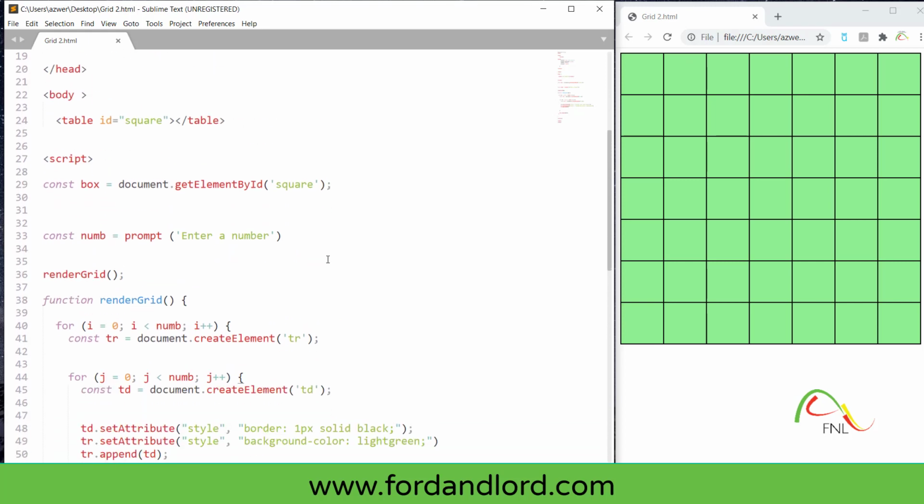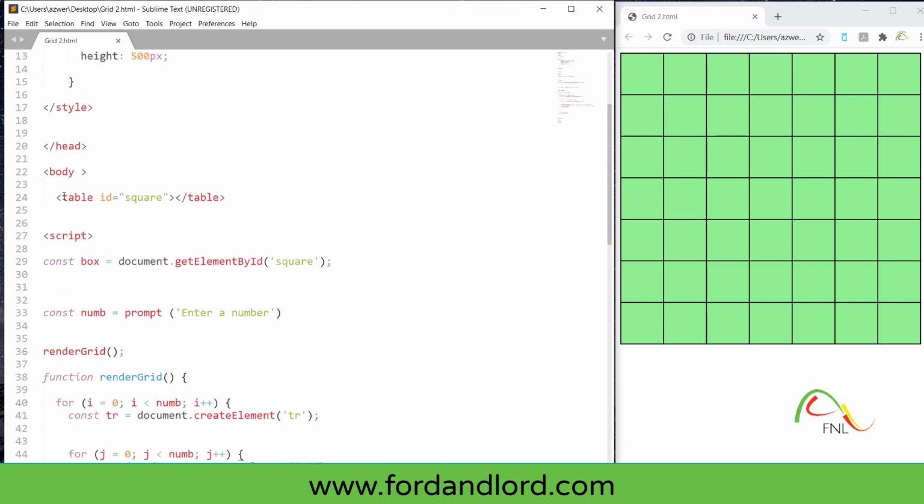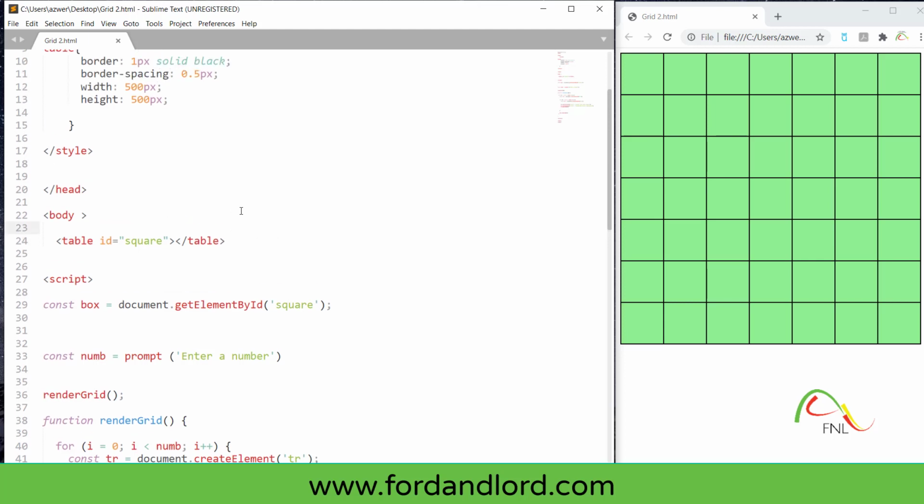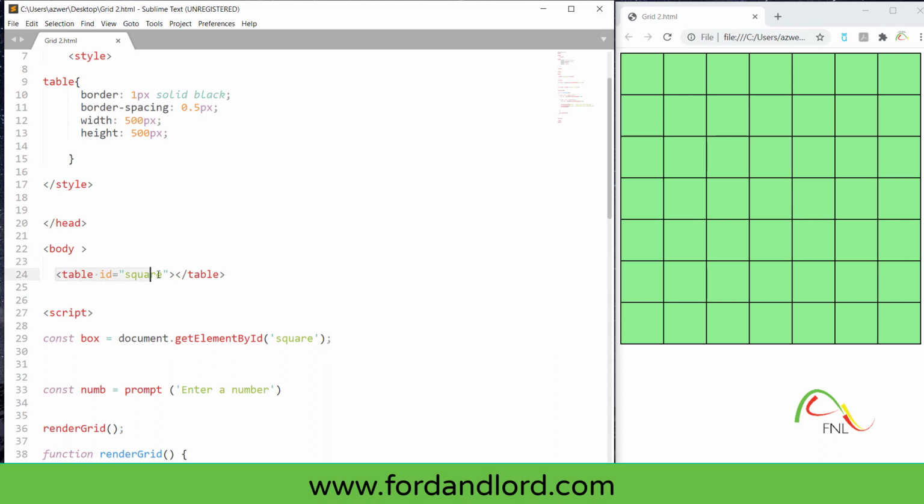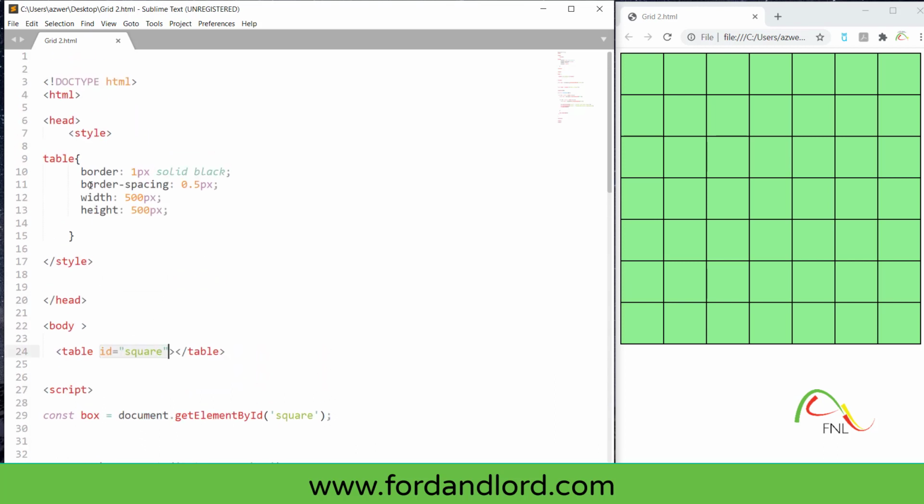So what we have here is a table element, and this was described in the last video, but I'll explain it one more time. We have created an element, table, and the ID of this table is square. Over here we are giving this style 1 pixel solid black, which will create an outline of 1 pixel. The width is 500 pixels and the height is 500 pixels as well.